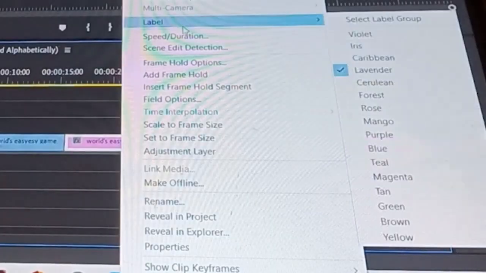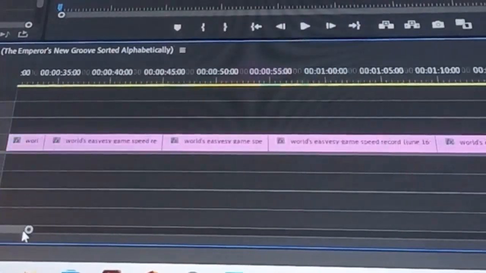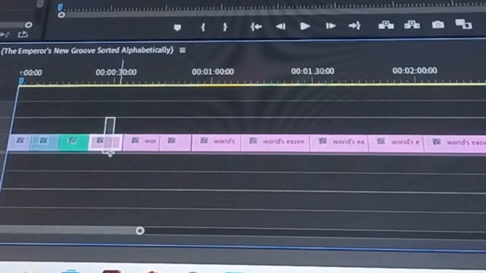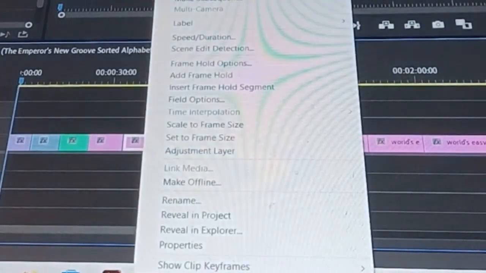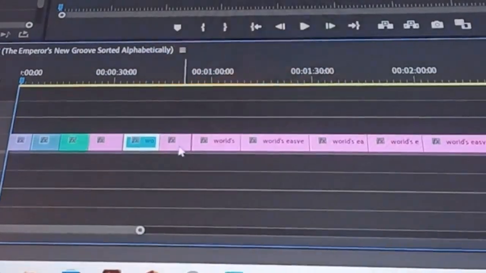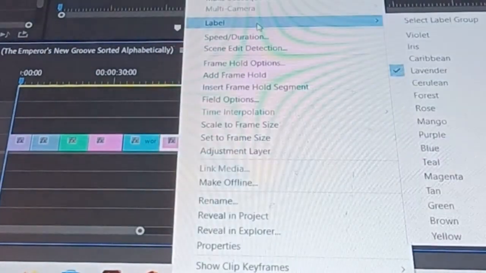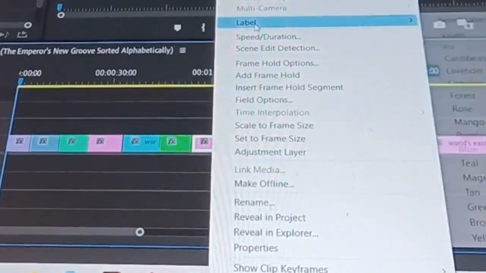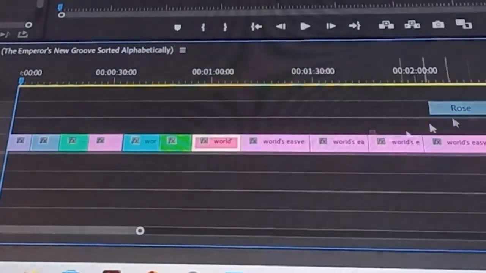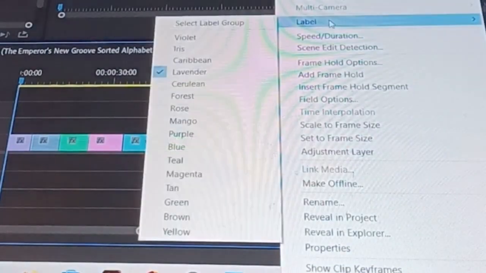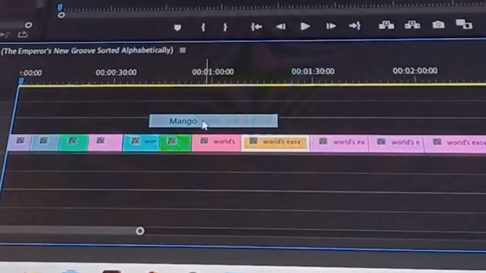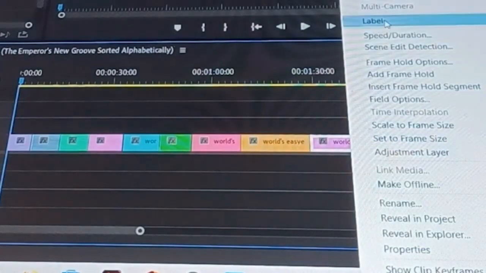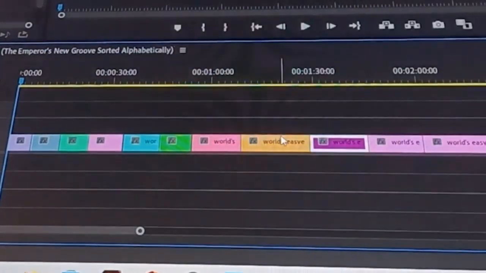Third, Caribbean. The fourth one is the default lavender, so I'll leave it at that. Next, the fifth, Cerulean. The sixth, Forest. 7, Rose. 8, Mango. 9, Purple.